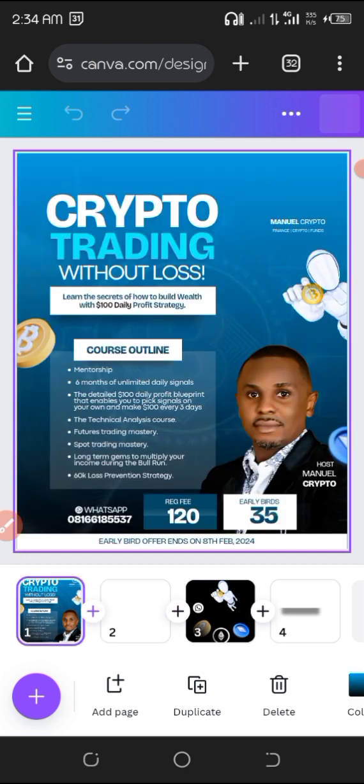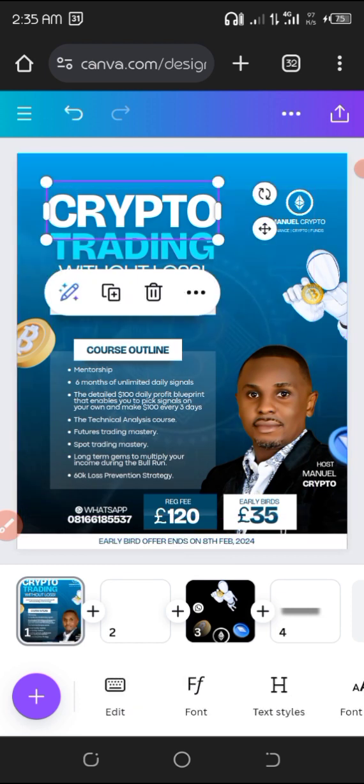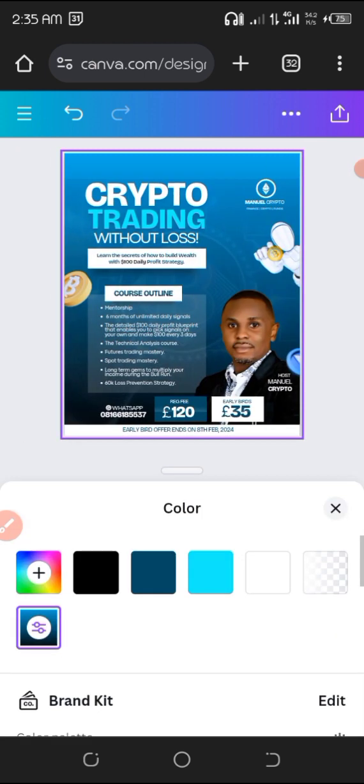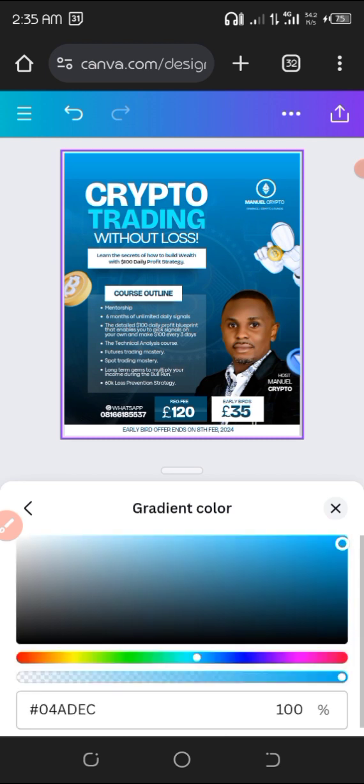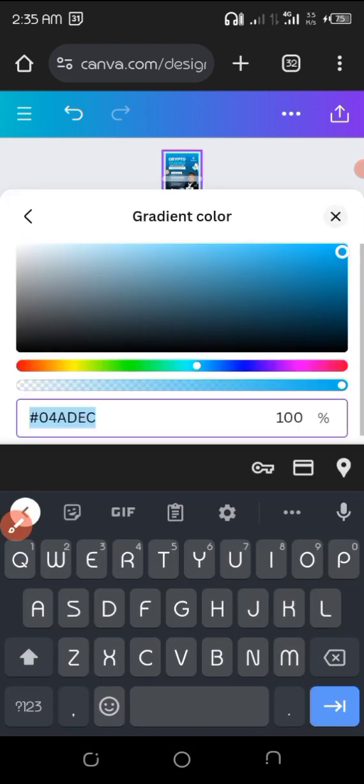Okay, so first thing now is the gradient background, right? I'm going to top it up a little bit, make it better than the way it is now. So I'm going to get the gradient background. What I'll do is copy the color code here. Remember, it's a gradient, so up and down. This part of the gradient is 04ADEC, right? I'll copy it.